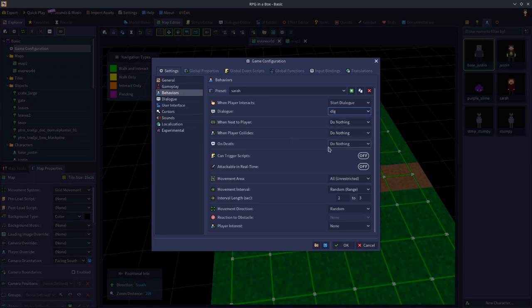So if you want to know how to make NPCs talk to you, that's how you do it. You give them a behavior where part of that behavior is when the player interacts, when they click on or press a key when in close proximity to this character, it will trigger a start dialogue request. And then this is where you would point them to the dialogue that you create in the dialogue editor. Okay.